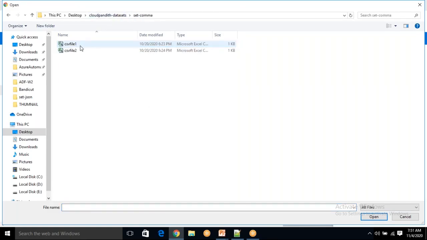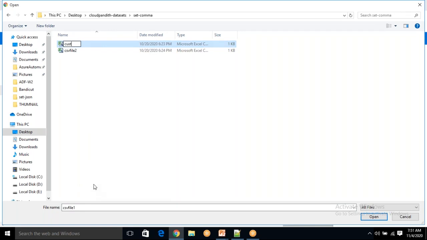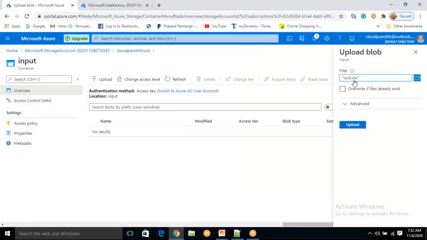Yeah, comma separated values. Let's go with comma separated values. The file name, I said cust, right? So what I wanted to do is I will say cust. Okay, the file name I change it to cust, because I explained in the slides that I will upload the cust.csv file. So I'm uploading the cust.csv file.